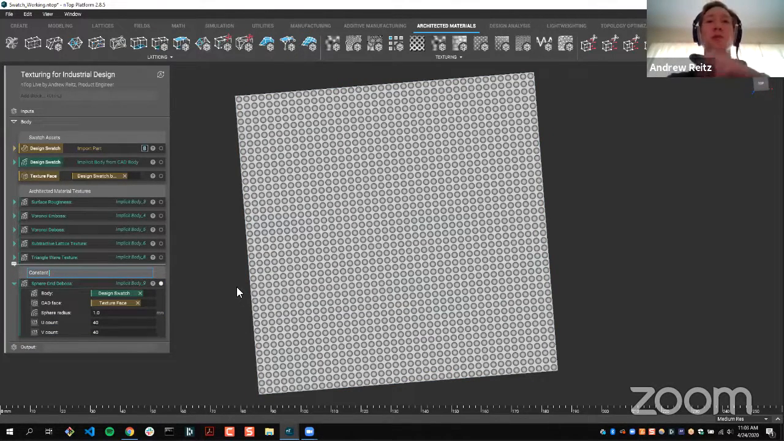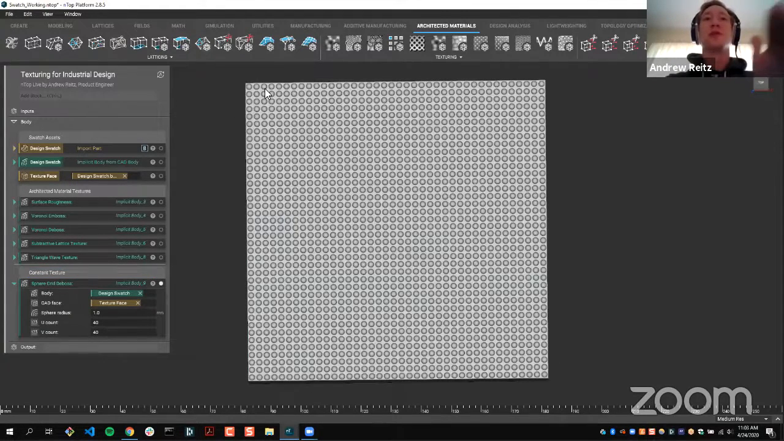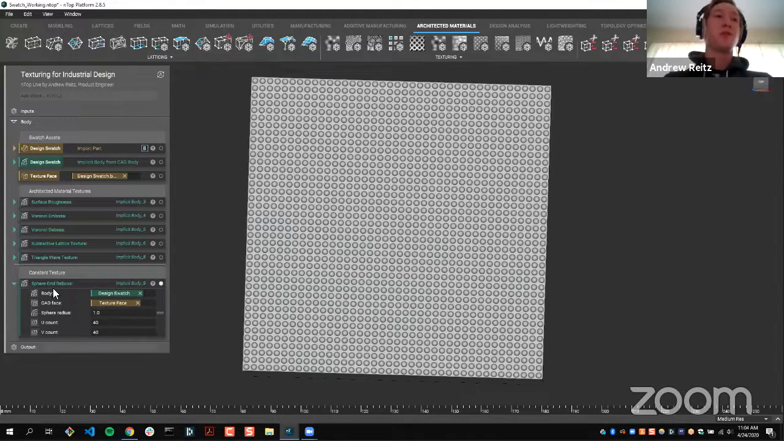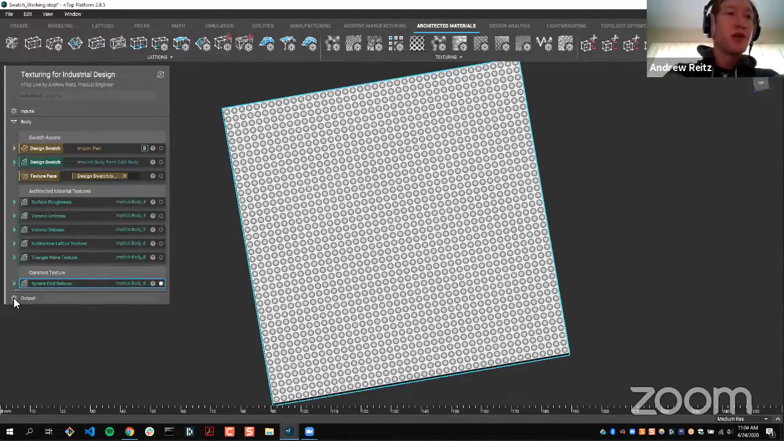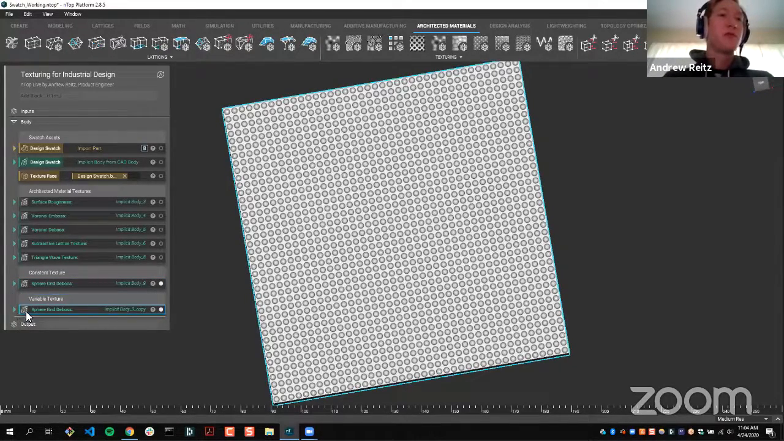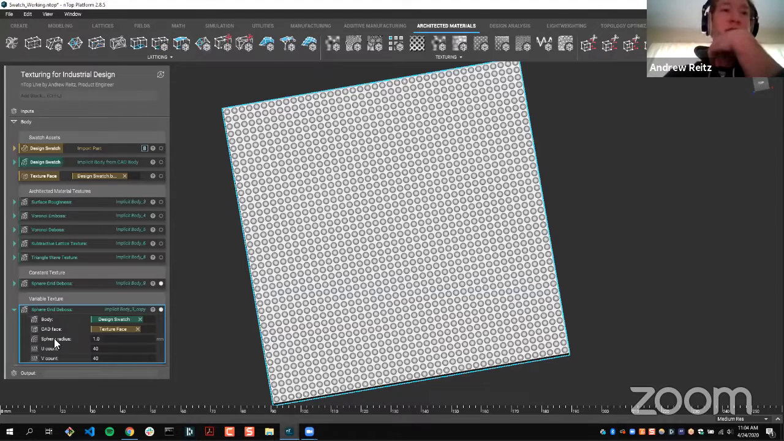But I want to take this to the next level. I want to make this a bit more visually appealing. I want to vary the sphere radius. So I'm going to collapse this block and duplicate it. I'm going to change my note here to variable texture just to indicate my intent. If we look at this block, you'll notice the sphere radius is a constant value.